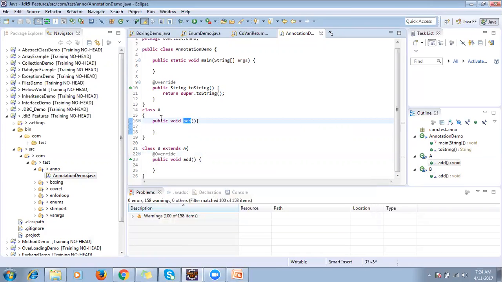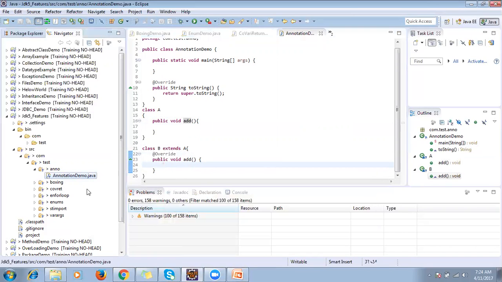The add function is available in class A and you are overriding it in class B. That is the meta information. This is called annotation and this feature is available only from 1.5. This is clear, right?